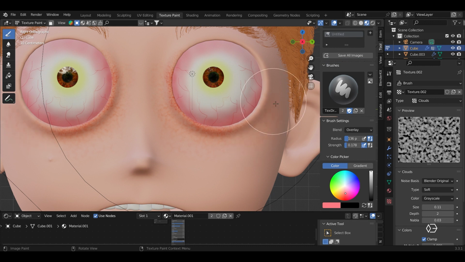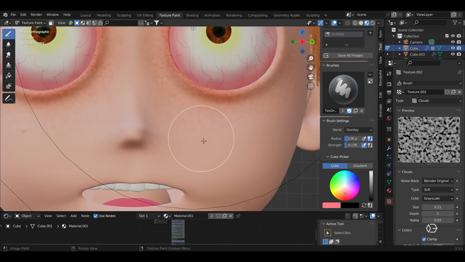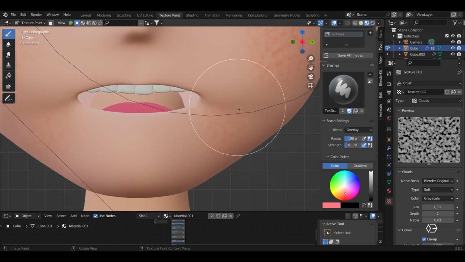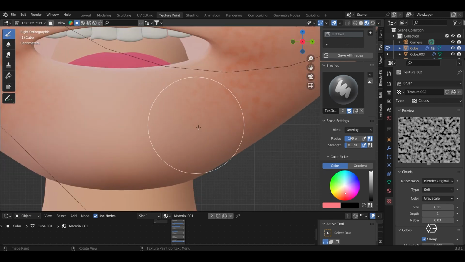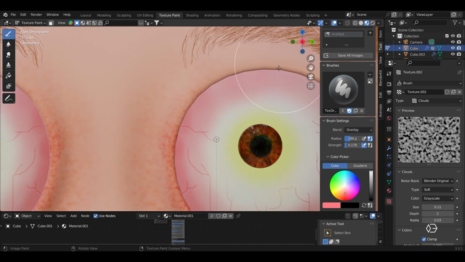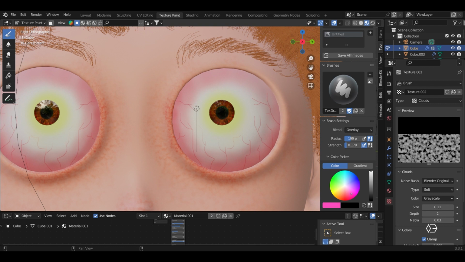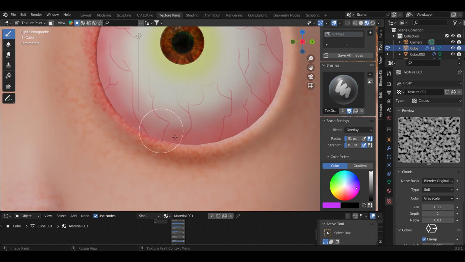So I'm just texture painting with red around the eyes, and I'm just trying to make him have some red boundaries to his eyes, which makes him look like he has got some red blemishes in his face. And I've set the texture to clouds and I've set the size to 0.11 and it looks quite good.